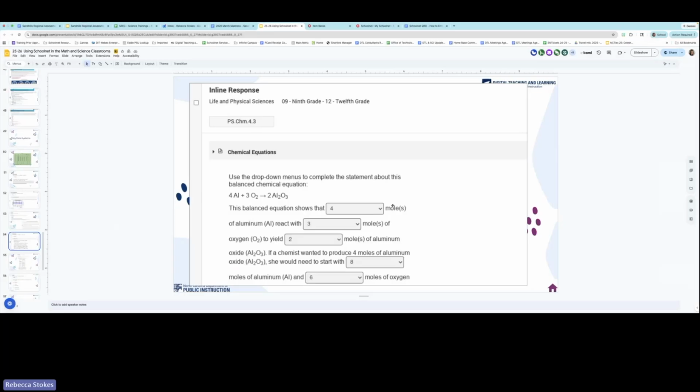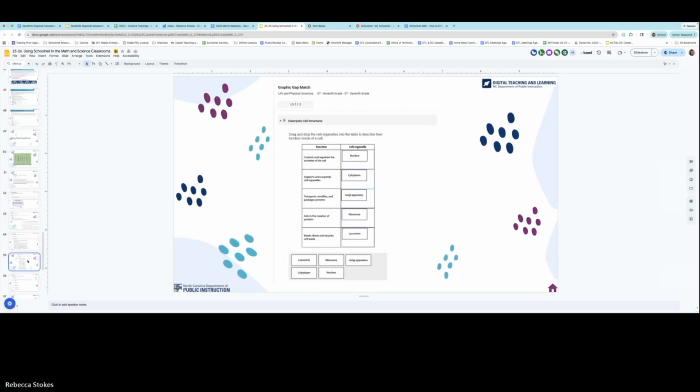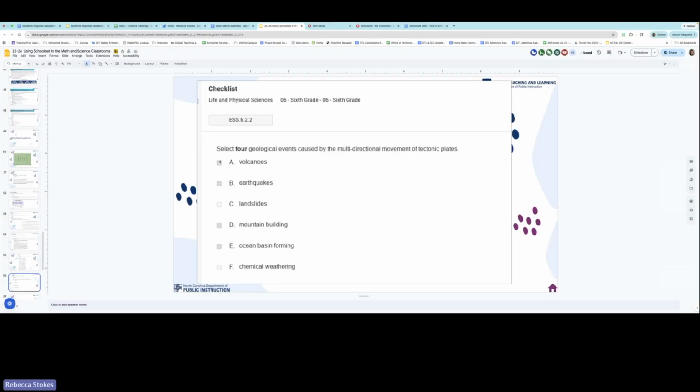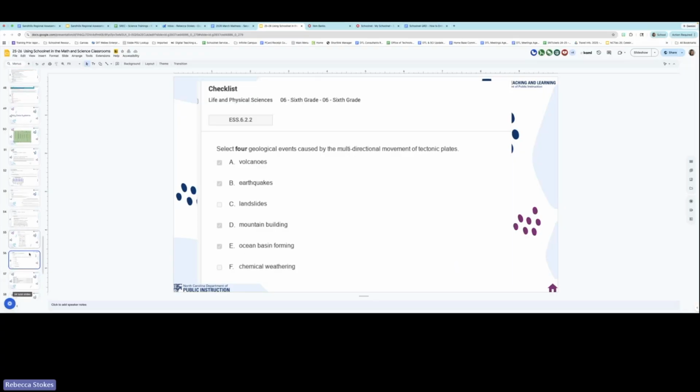Okay, inline response is kind of like a blank, and it gives a drop down for the student to be able to select their answer. And then graphic gap match looks like a drag and drop, where the items are going to be down here at the bottom, and they would drag them and drop them into the specific place. Those are called graphic gap matches in Schoolnet, and you can use text or images for those items that you want them to drag and then drop. Okay, checklist, where you can select multiple answers.